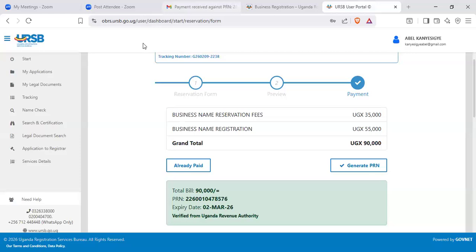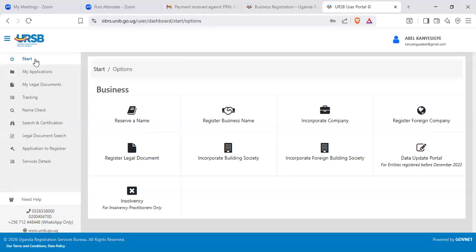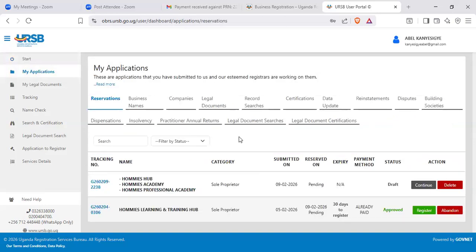Now, after receiving that message, you keep monitoring your portal. You keep coming back here. They can immediately confirm in 1 to 3 days. Once you make a payment, keep coming back here and track your application. Come back here and always check on my applications. Click on my applications.